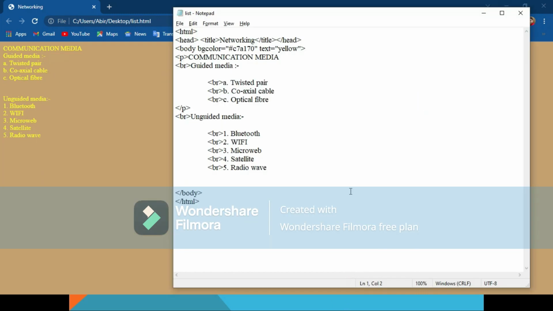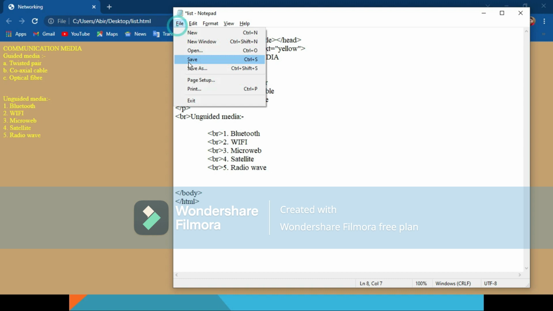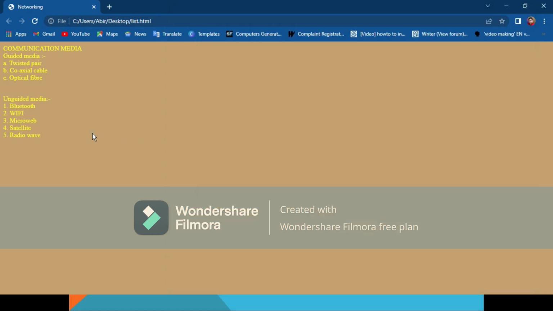Suppose maybe by mistake you have written here D. As I am mentioning it manually, if I refresh it, you will see that here D is shown, which means it is not in a proper way. So we will have to arrange it. We will have to use the ordered list to make it.